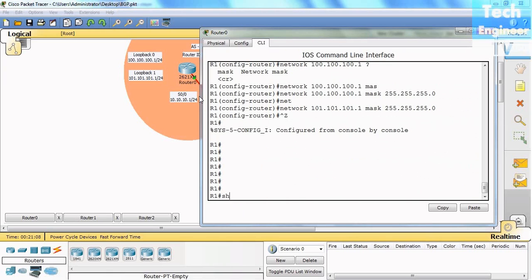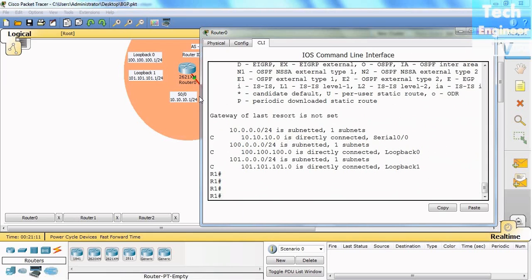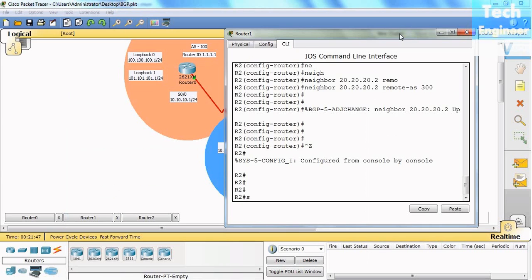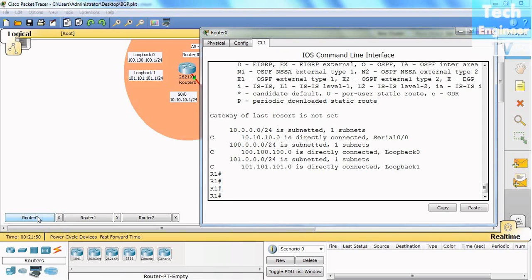Now we will show ip route. Now you can see that the connected networks are 10.10.10.0, 100.100.100.0 directly connected, and the loopback, 100.100.100.0 is loopback subnetted, one subnet, and 101.101.101.0 directly connected.